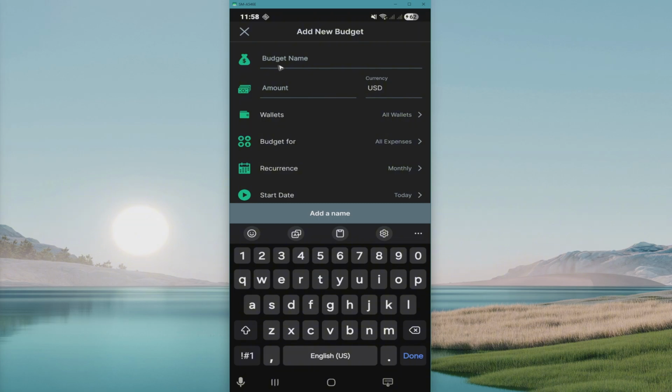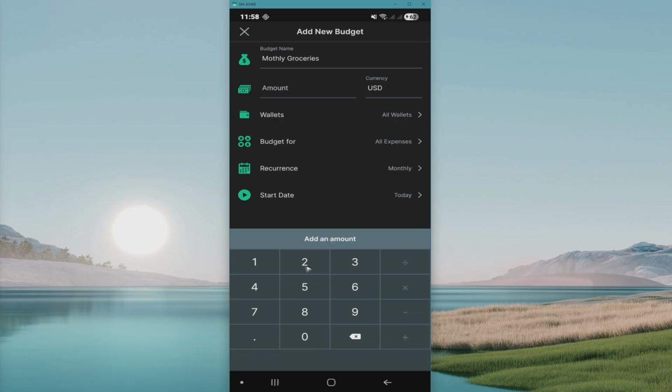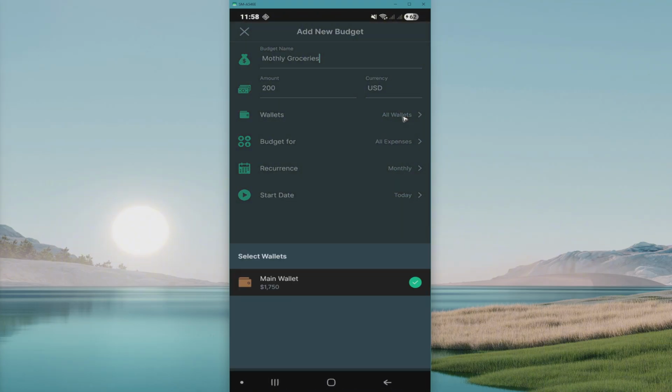Now give it a name. For example, monthly groceries. You can also name it something like entertainment funds, or even subscriptions. Now give it an amount, for example, $200, just for example. Select your wallet. Could be all wallets or a specific wallet.